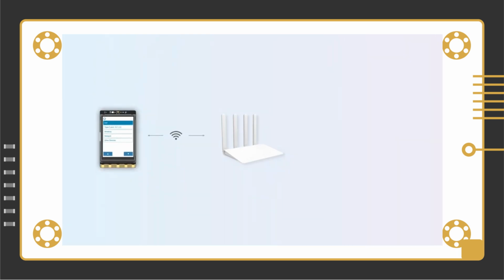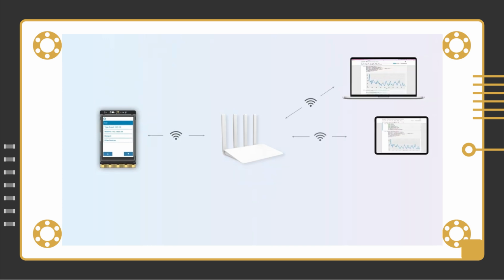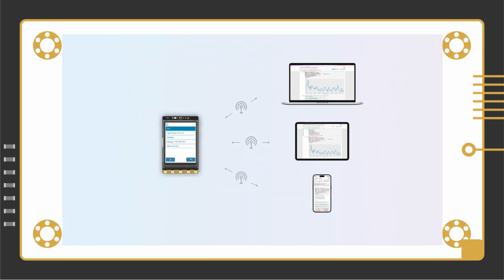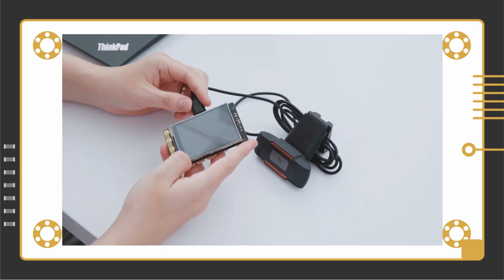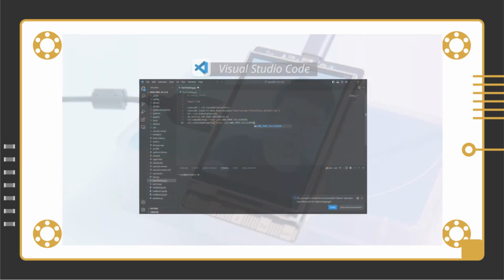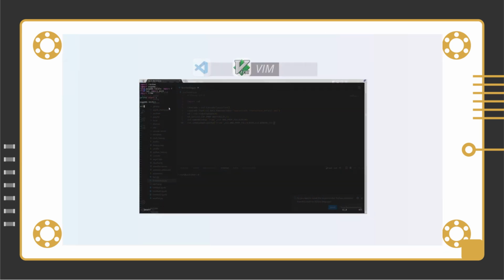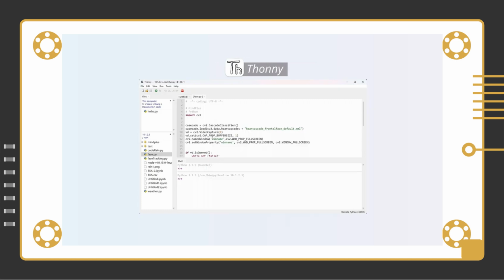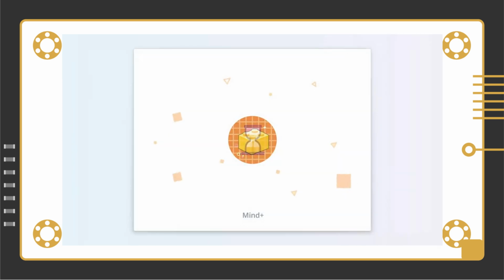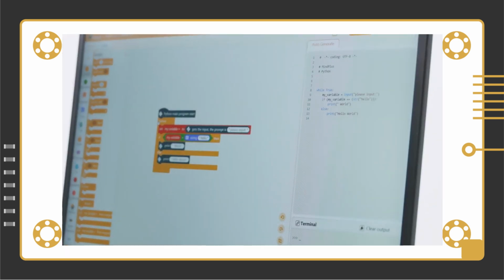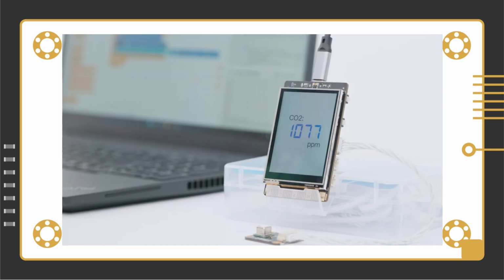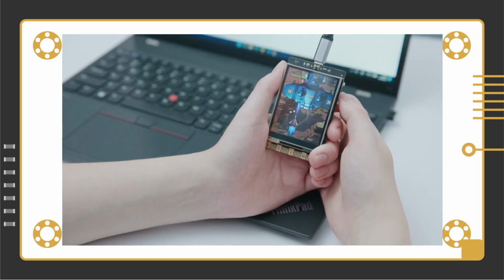UNIHIKER can connect to a router and be programmed from a computer, an iPad, or even a phone. It also supports hotspot. You can play it from anywhere. With a standard USB camera, you can apply the OpenCV library for facial recognition. Apart from Jupyter, popular software like VS Code, VIM, and Thonny can also be used for coding. You can control UNIHIKER using MindPlus and easily build projects by drag and drop, such as detecting indoor carbon dioxide levels, or even creating a game.